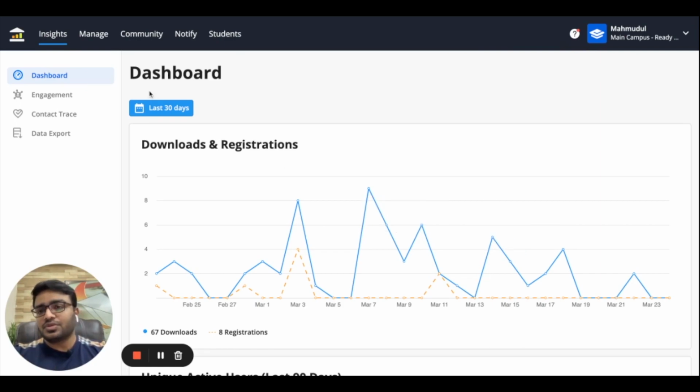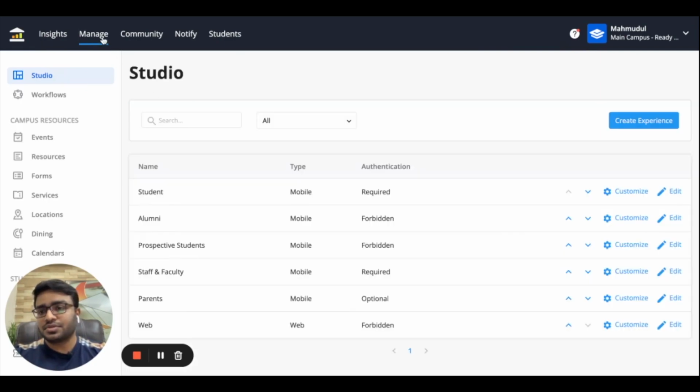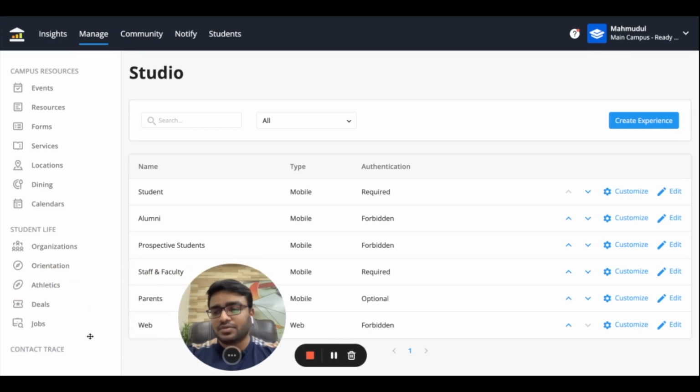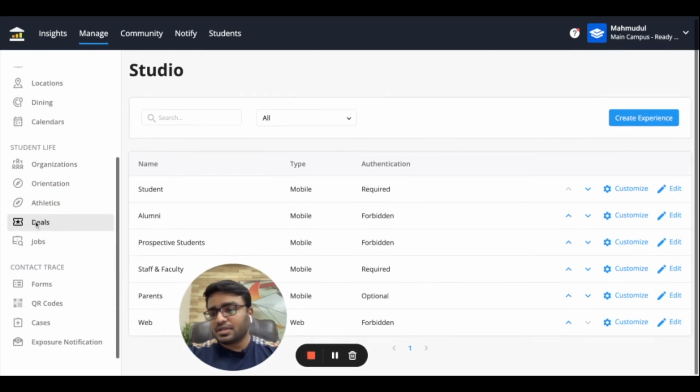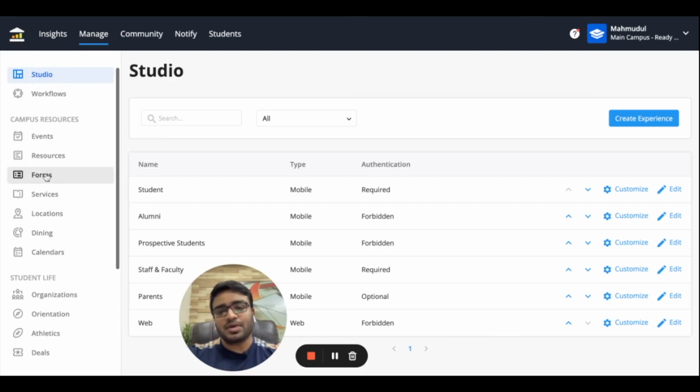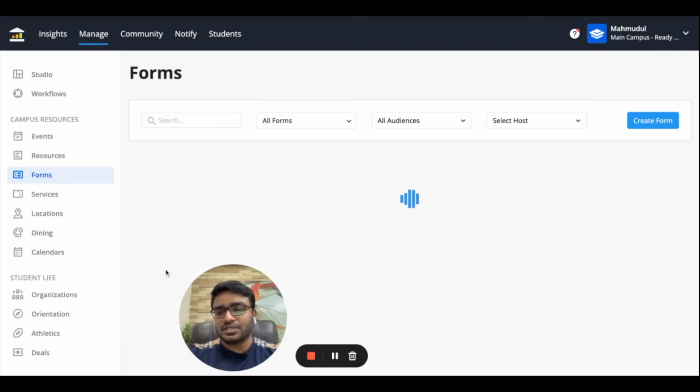In the Campus Cloud, go to Manage. Under Campus Resources, you'll see the tab Forms. If you scroll down, you'll find another Forms tab under Contact Trace. So these forms are specific to Contact Trace. For all of the types of surveys, use the Forms tab up here. Let's click on this.